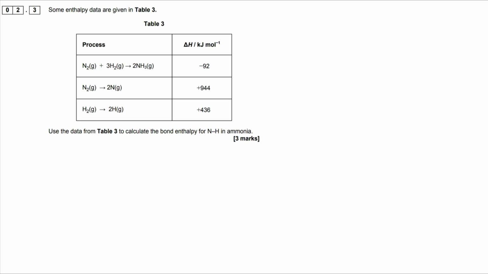And here we have another Hess cycle, but not one that you'd be familiar with necessarily. More commonly, you'll have enthalpy of formation data provided, sometimes enthalpy of combustion data provided. But here we've actually got bond dissociation enthalpies given. So let's start with the cycle itself.